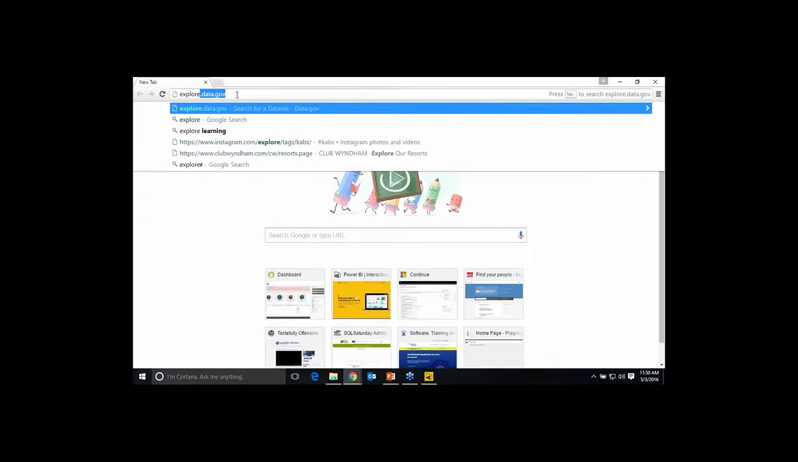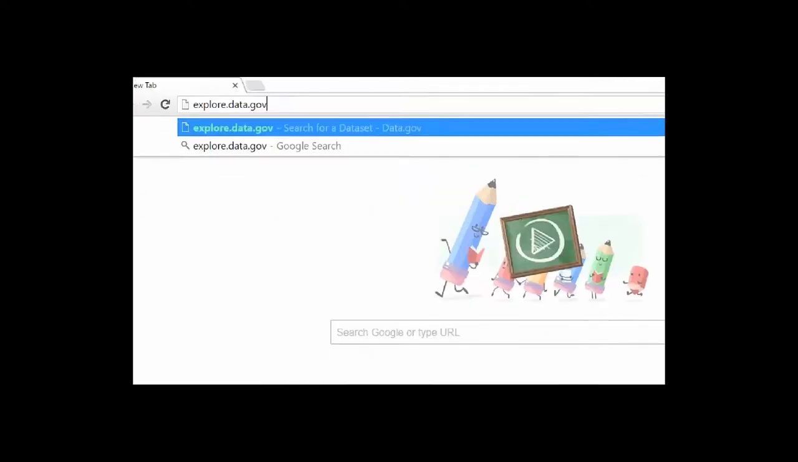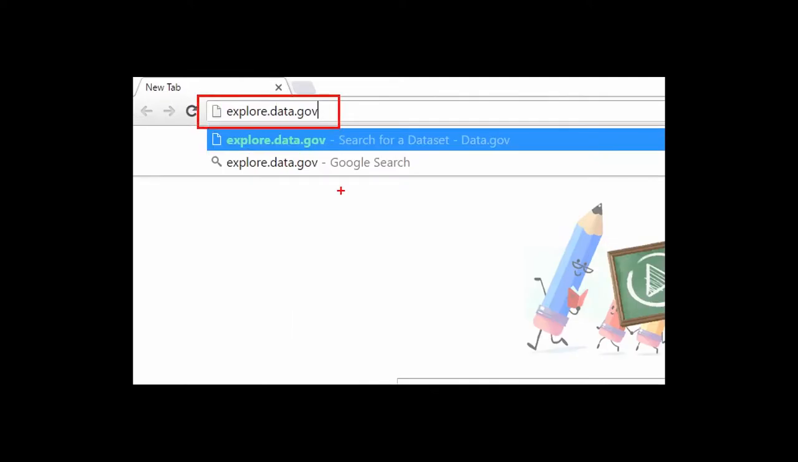explorer.data.gov. This website is basically data.gov, and it'll actually redirect you to a different website whenever you go to it. And we're going to go to this website, and we're going to find some public data that's out here. Many of you might have seen me do this example before in the past, but if not, it'll be new to you.